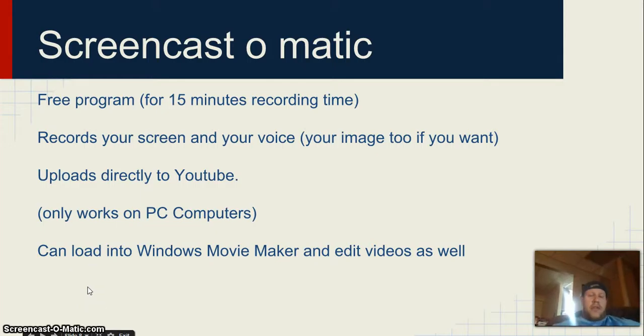It's a free program you can download for 15 minutes recording time. It keeps me on a schedule because the typical student has the attention span of about 15 minutes. So it makes me make sure my video is short enough for kids to do. You can buy an upgraded program. It's not really that expensive. What it does is record your screen, record your voice off the microphone on your computer, and your image too.